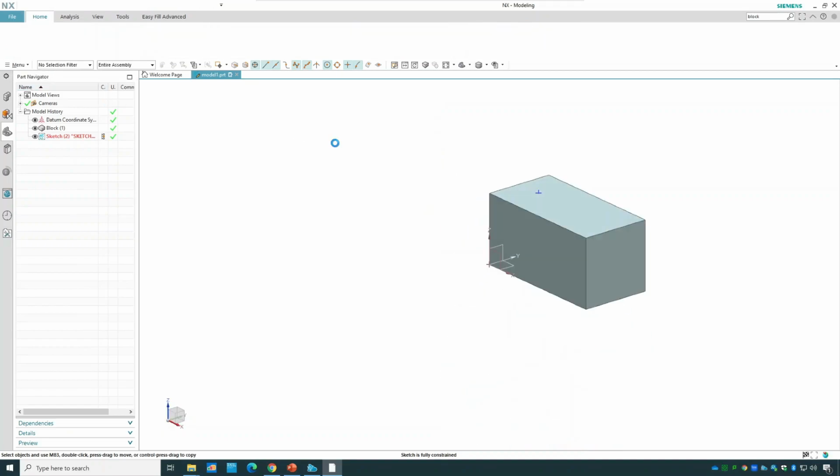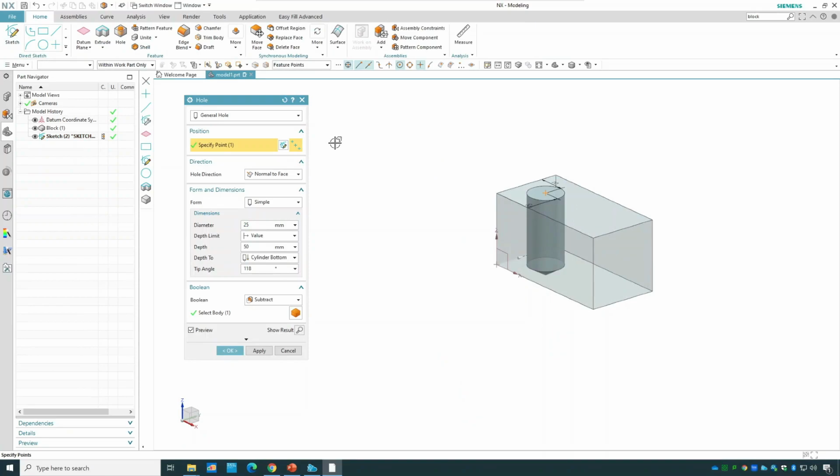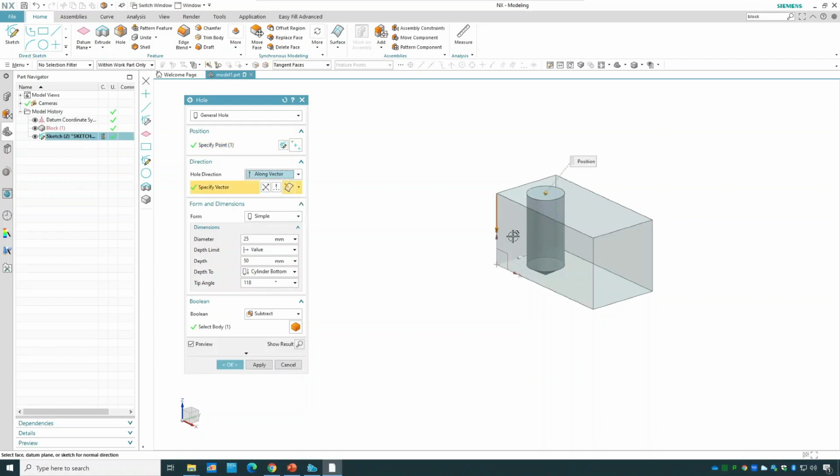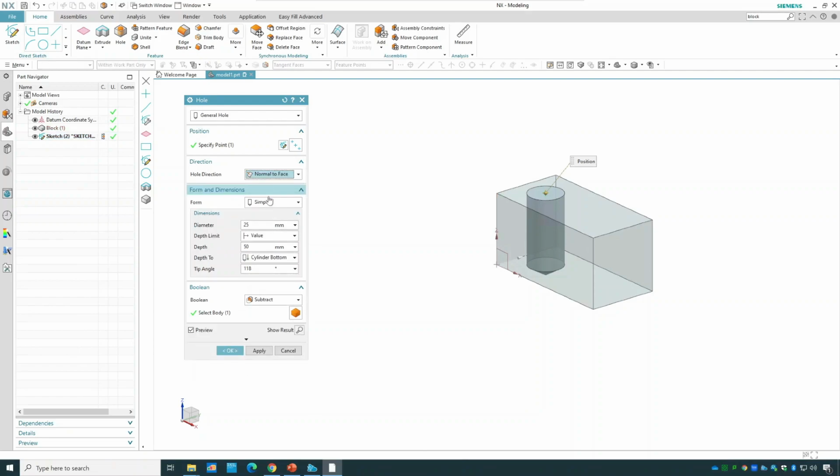And if you notice, I come out of specifying the point, but I'm still in the create hole feature section. Once I specify the point, there's another option, which is the direction. The direction can be normal to the face, which is normal to this face. I can also have it along a vector, and I can pick, for instance, the vector where I want to have it. In this case, I'm going to make it normal to face. The type, I'm going to go with simple first.